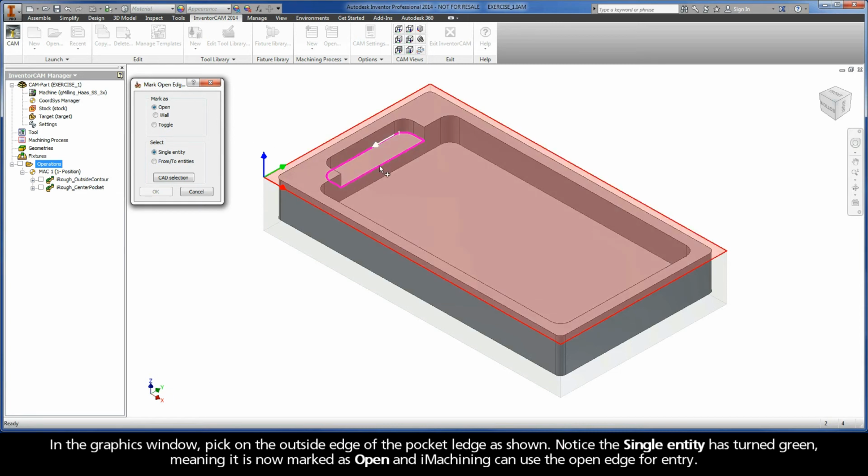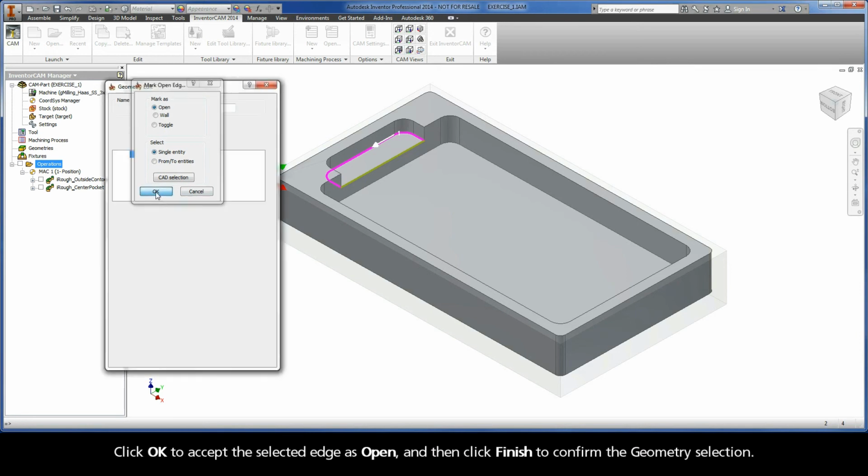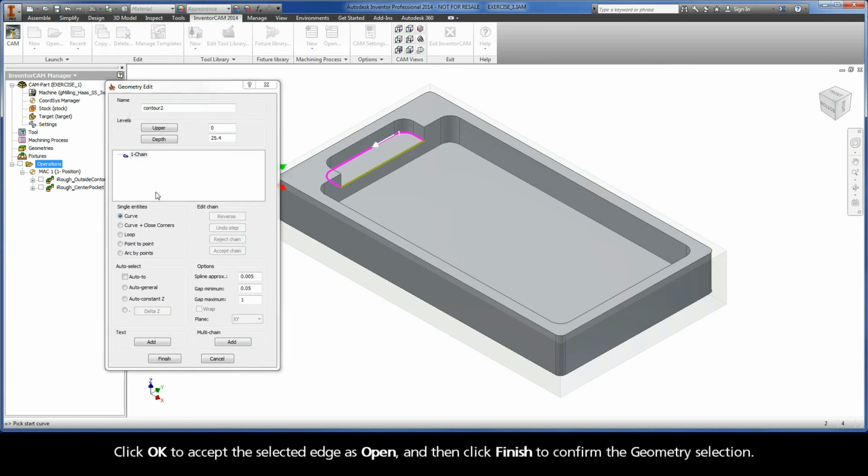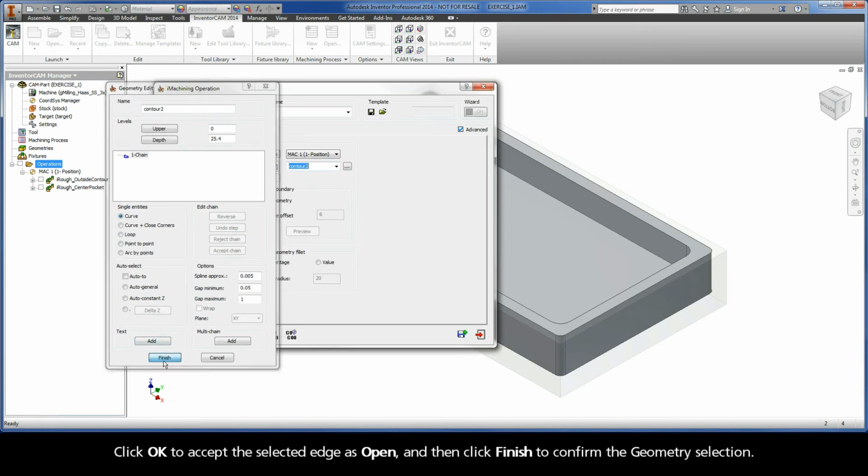In the graphics window, pick on the outside edge of the pocket ledge as shown. Notice the single entity has turned green, meaning it is now marked as open and iMachining can use the open edge for entry. Click OK to accept the selected edge as open, and then click Finish to confirm the geometry selection.